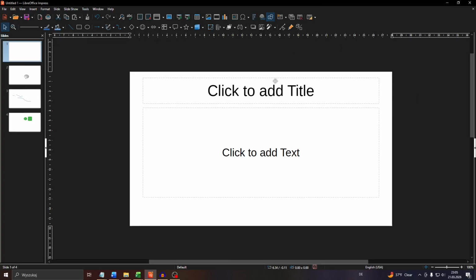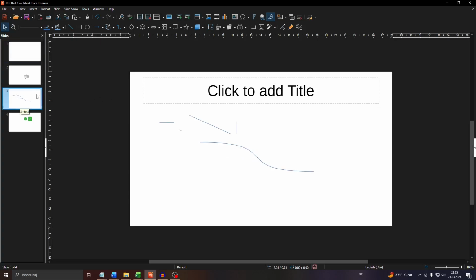In this tech tutorial video we're going to show you how you can make or create or insert a table into your presentations on LibreOffice Impress. So let us dive into this.